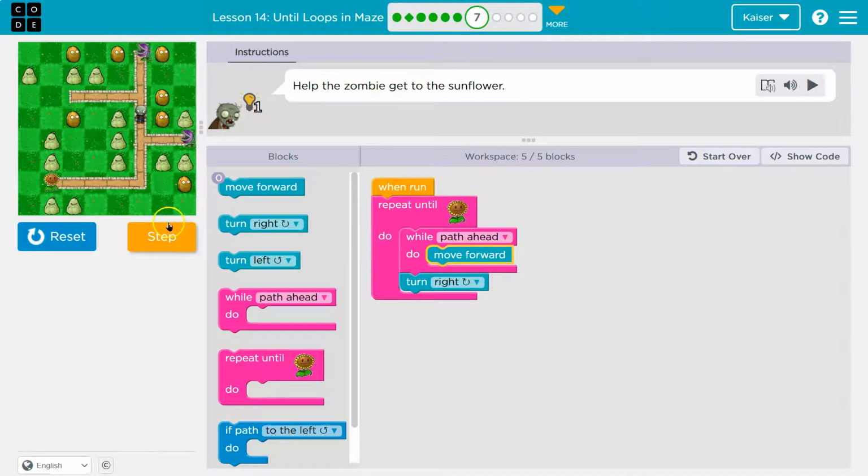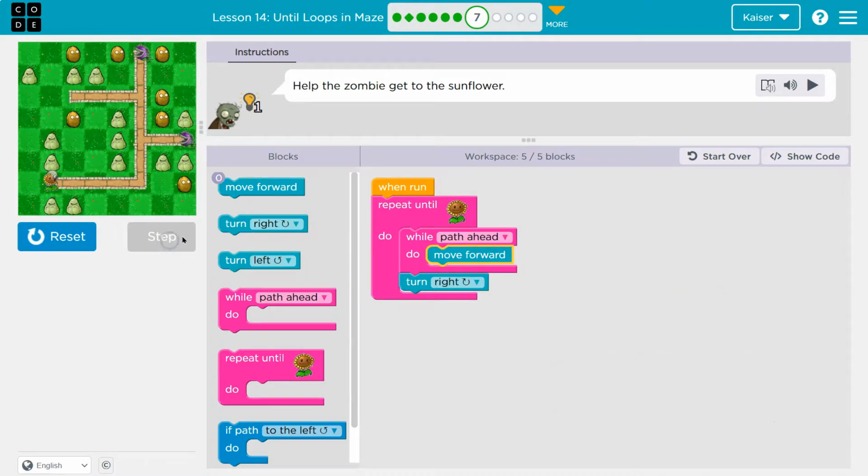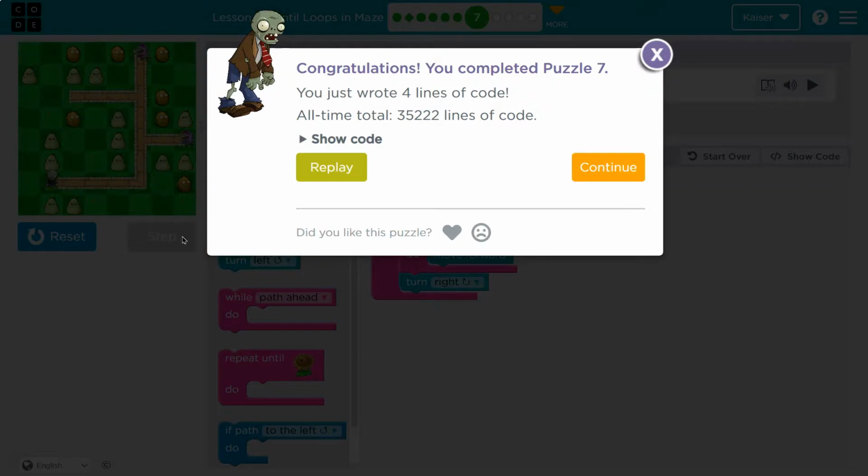I hit the bottom, back to the top, and I have to keep checking if there's path ahead, and if there is, I move forward, right? Now I'm going to check one more time, path ahead. This is false, so I don't do the do. There's no more path. Once this is false, we're done with the loop, and I can go down here and turn right. Now I hit the bottom of this, and I have to keep going because we're not at a sunflower yet. Victory! Yeah, we did it! Onward!